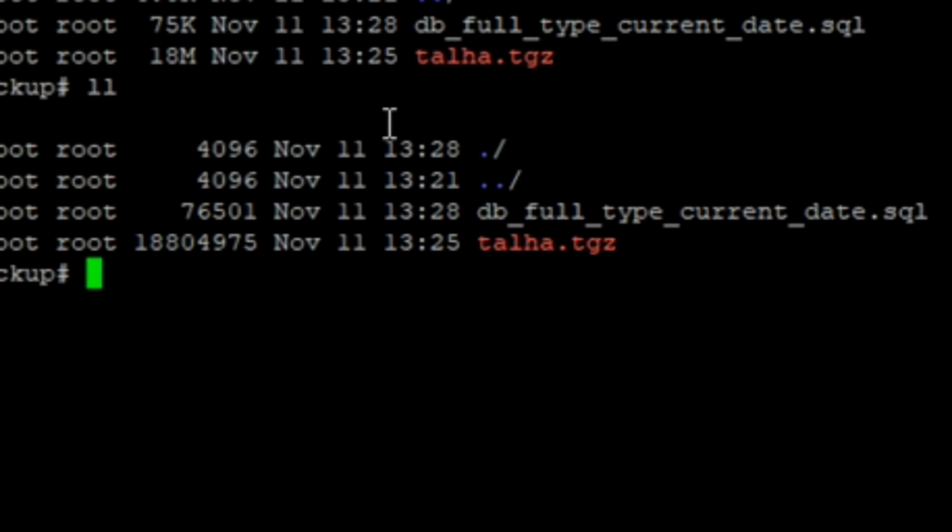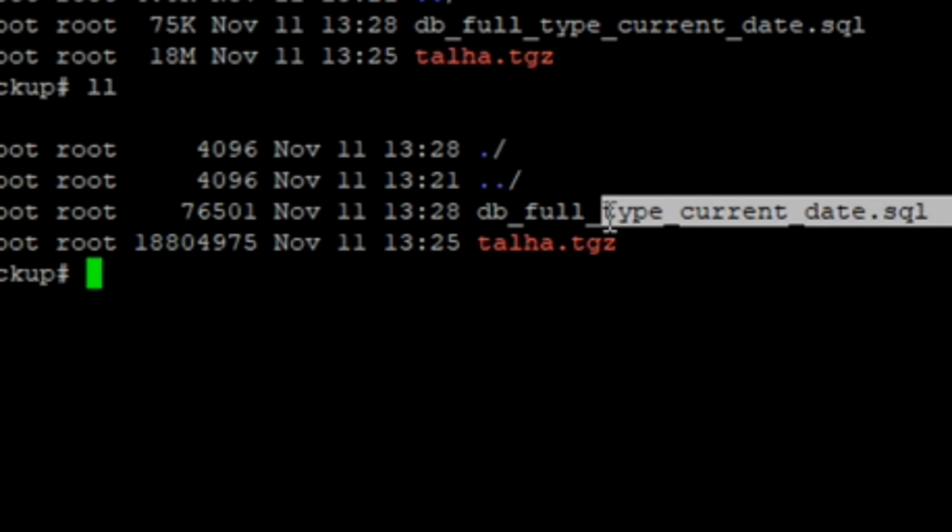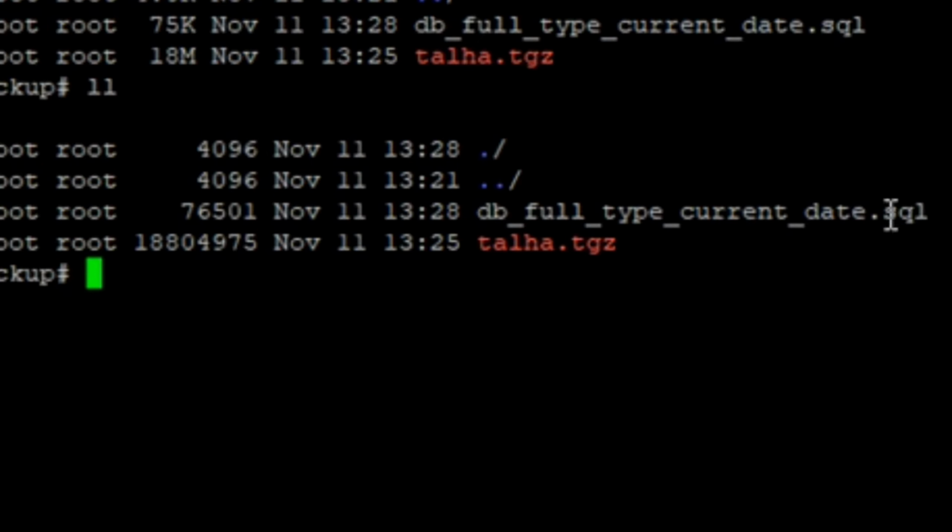So first of all, let me show you the already available backup that we took yesterday. You can see full backup in zip extension and database backup in SQL extension.